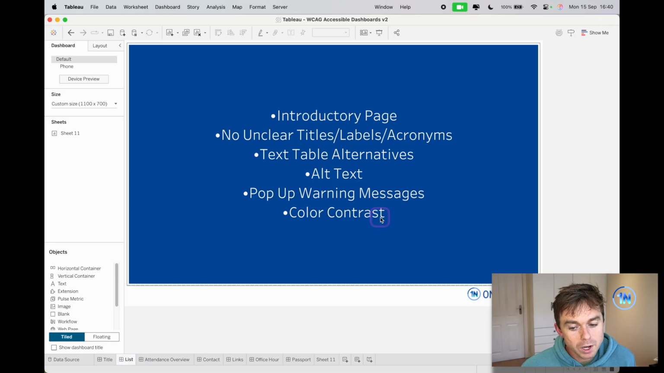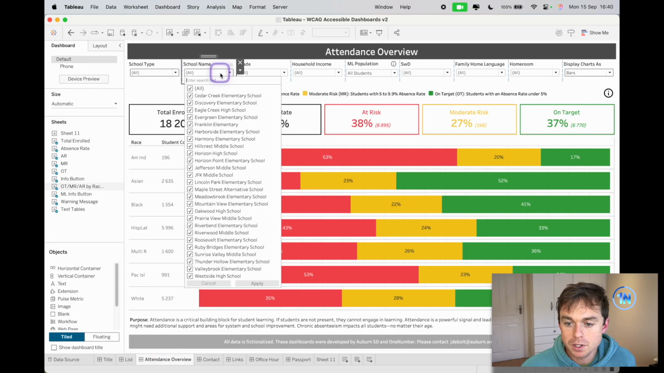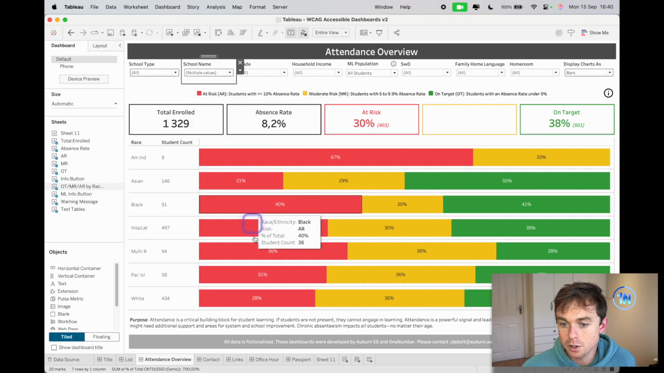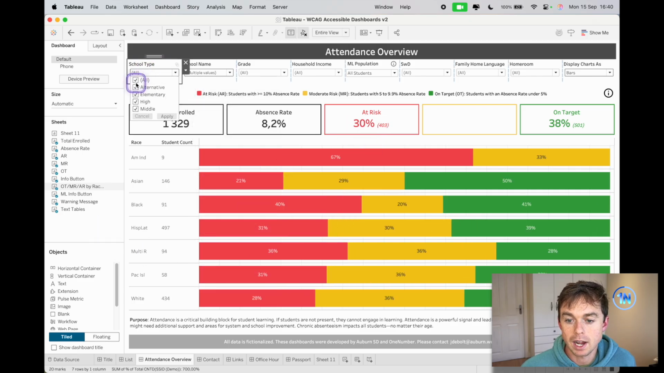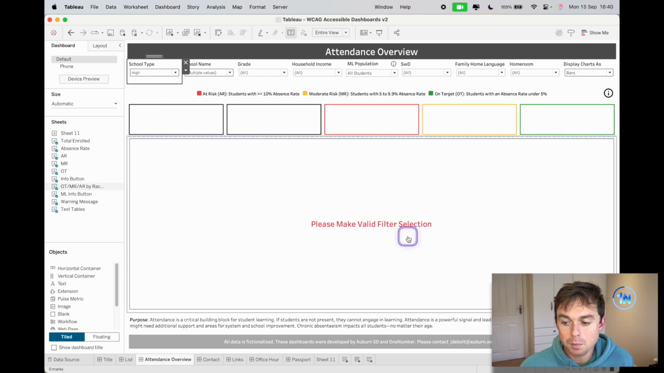Then pop-up warning messages are really useful. So we would do something like this, right? I want to see Cedar Creek, Discovery, and Evergreen Elementary Schools. I click apply, that all looks good. Then I go to my school type dropdown and I choose high schools. Now there's a please make valid filter selection warning that pops up.